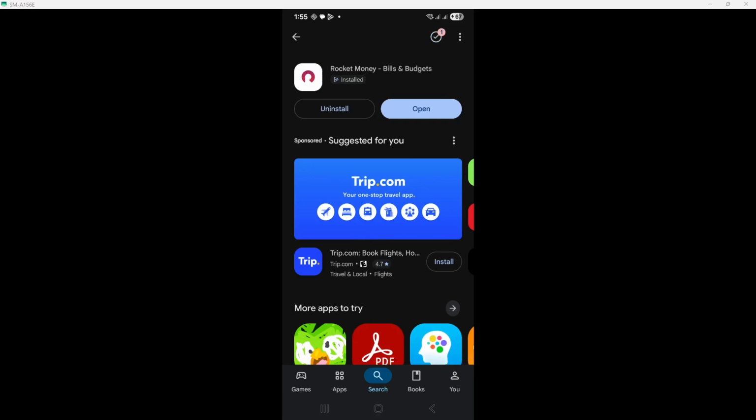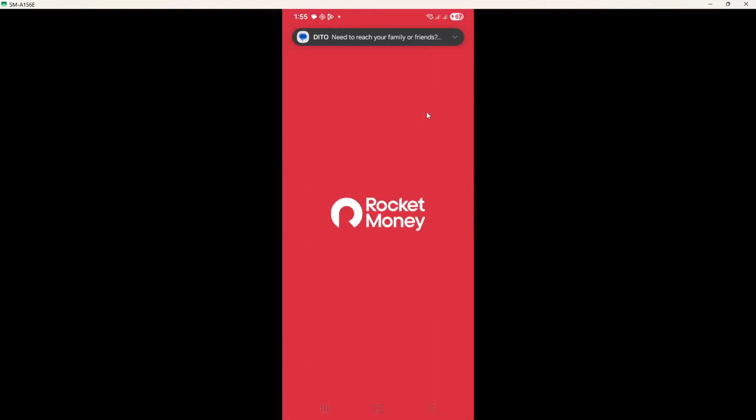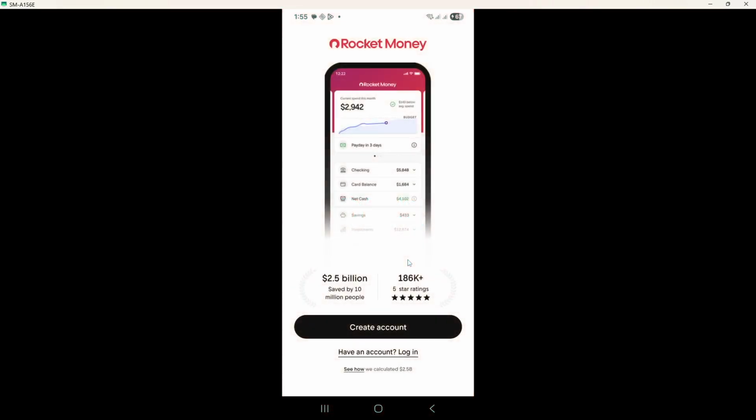Once the download finishes, you'll see an Open button appear where the Install button was. Tap Open to launch Rocket Money for the first time. This action opens the app, allowing you to start exploring its features and functionality. At this point, you're all set to begin using Rocket Money. It's a powerful tool that helps you manage your finances, track your spending, and keep your budget in check.